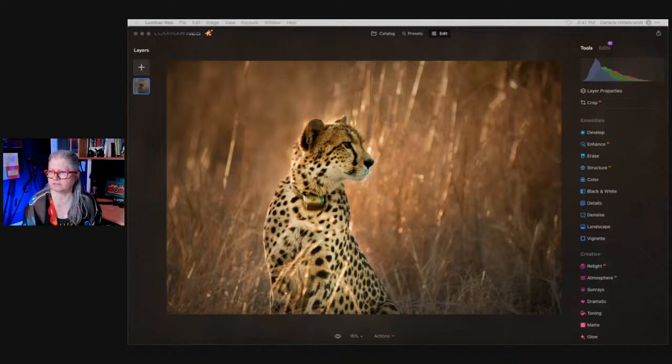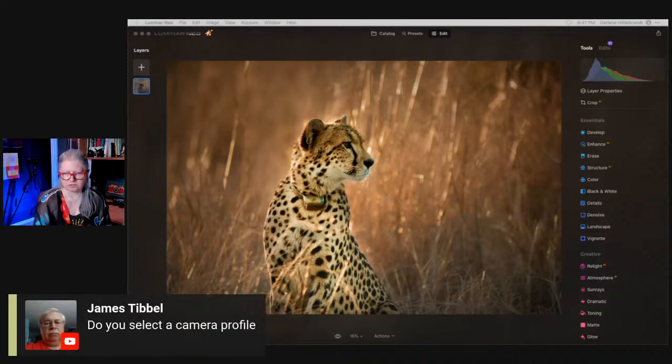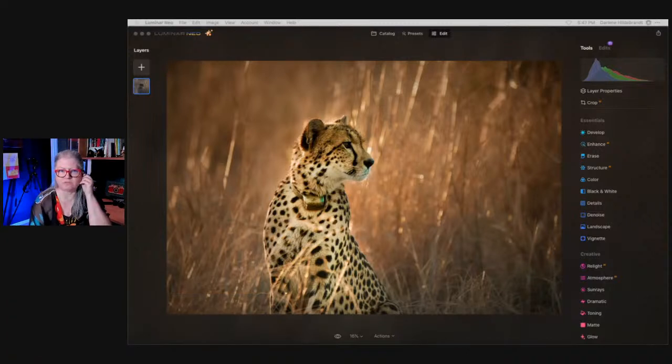Sorry. Do I select the camera profile? I did select the camera profile, but you can only do that when you're in Develop Raw, right? Do I always use a camera profile?